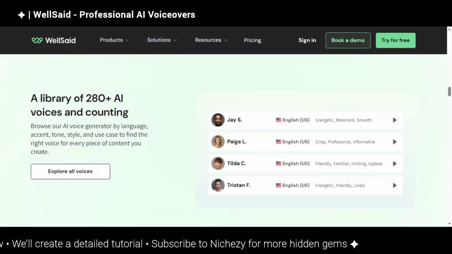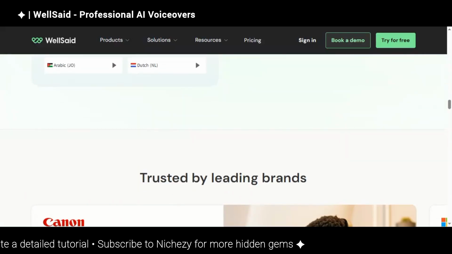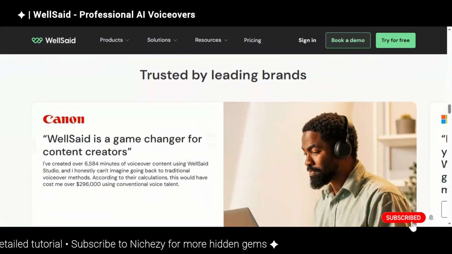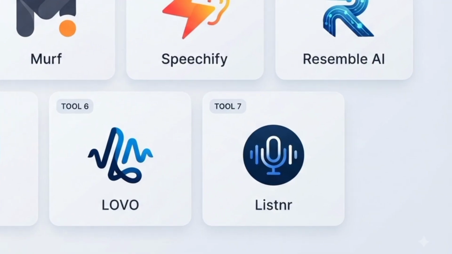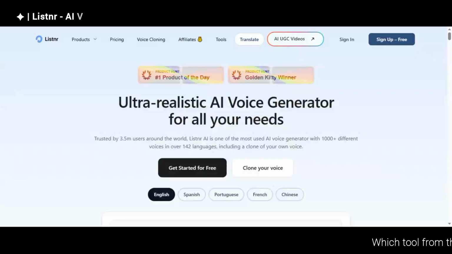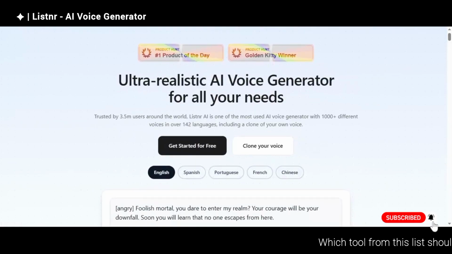If you're working with a team, having a consistent professional voice across different videos can also make your content feel more polished. But what if you want the voiceover and the rest of your video production in the same workspace? Tool 7. Listnr. Listnr is focused heavily on AI voice generation and multilingual content.